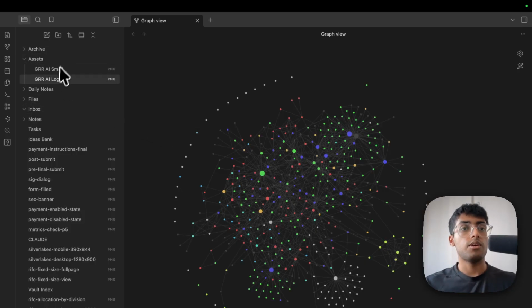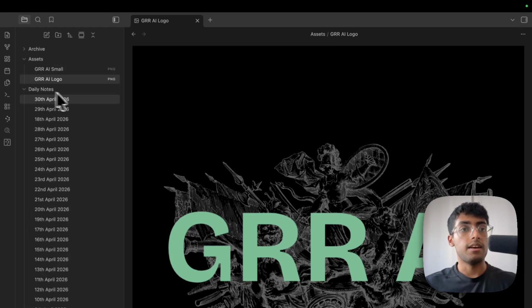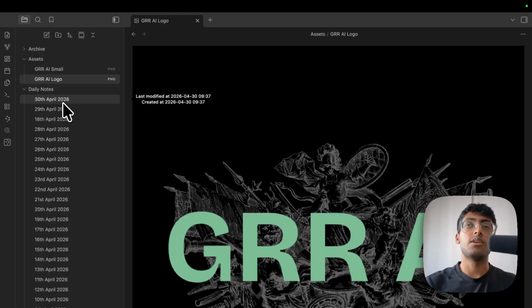Okay. So firstly, assets. It just created a folder with my logos on it. I had just uploaded it and it just saved it. I didn't even ask it. Then it does something called daily notes, where every single day it's going to create a note of what you did, so that it has context and it keeps growing as you keep going. So it knows, okay, yesterday you did this, and in the past 15 days you've been doing this.